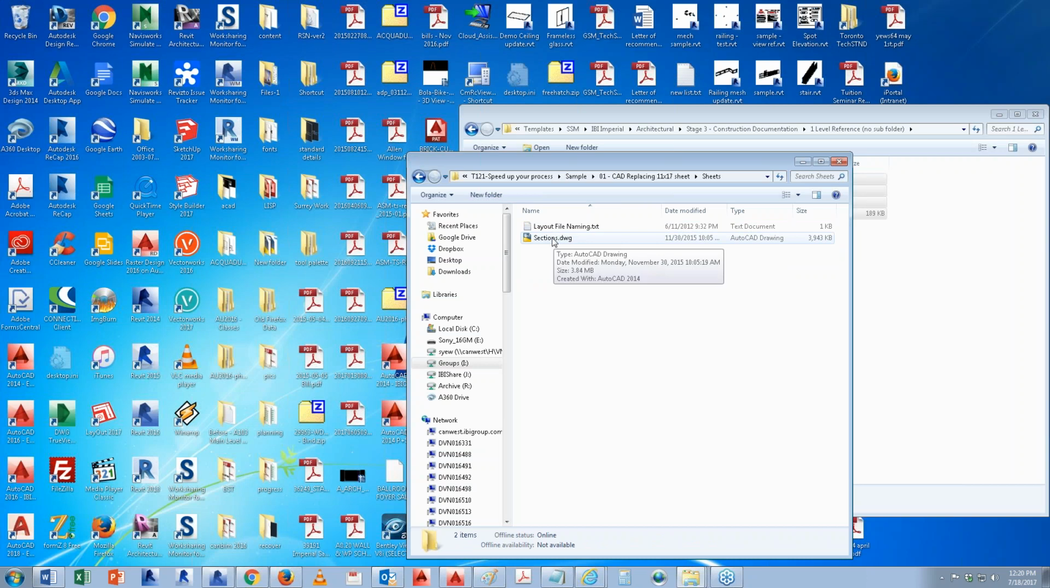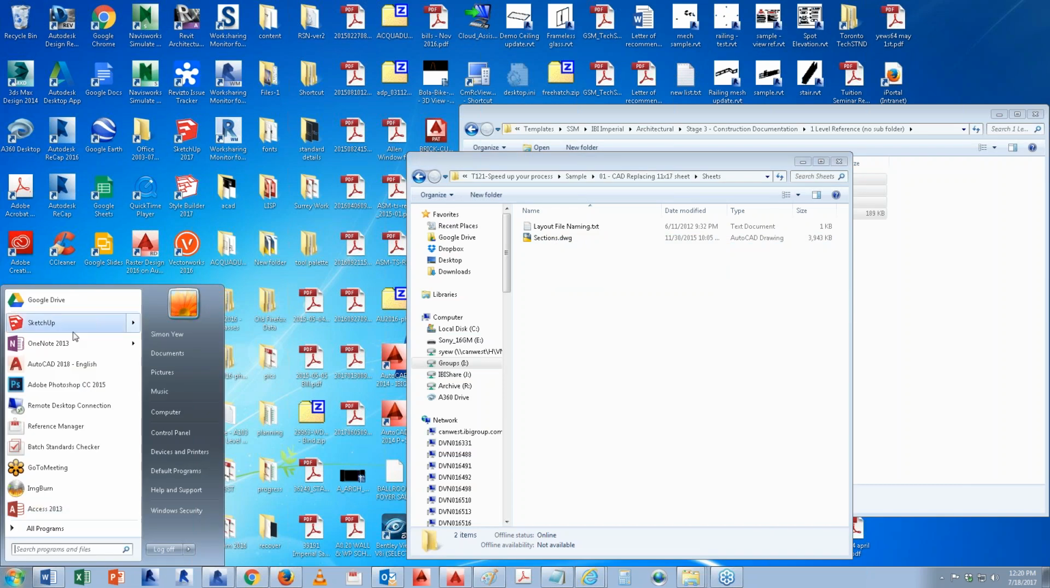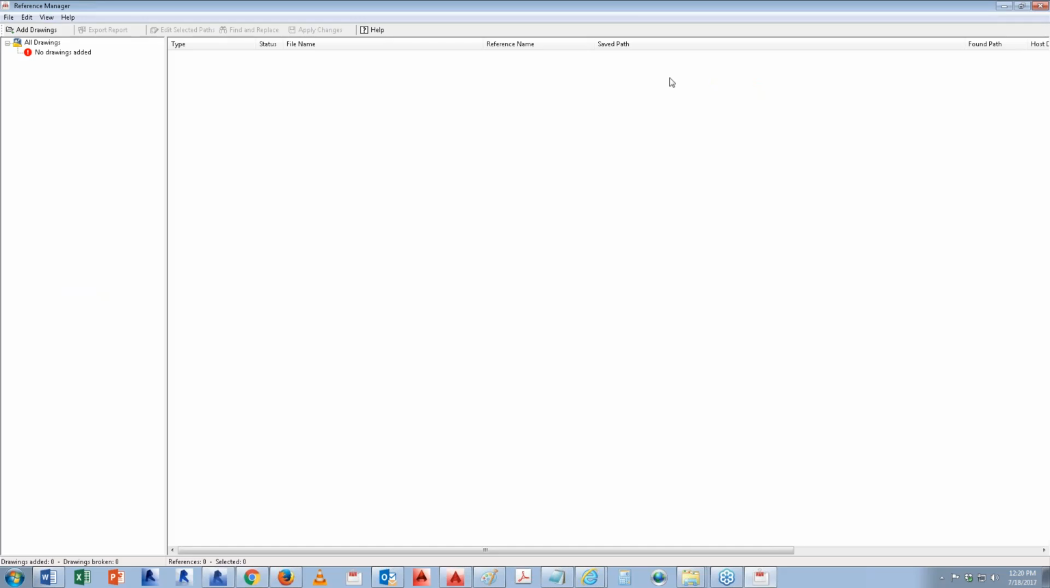Now it says that it cannot find the XREF. So what you want to do is use the reference manager. Just use the reference manager.